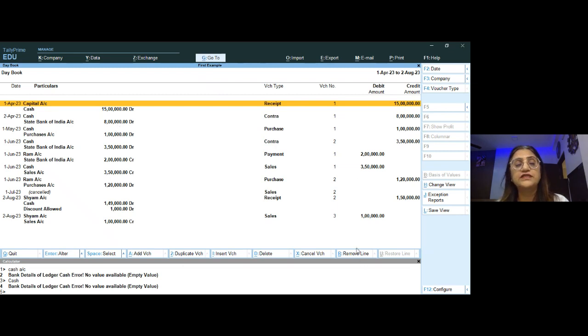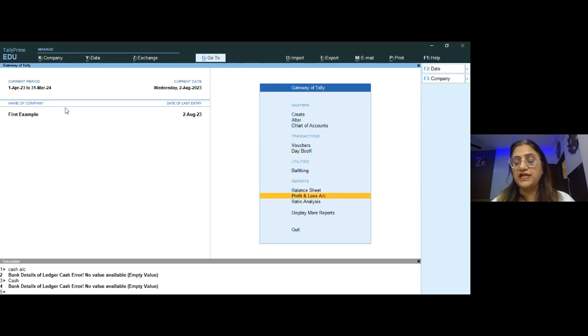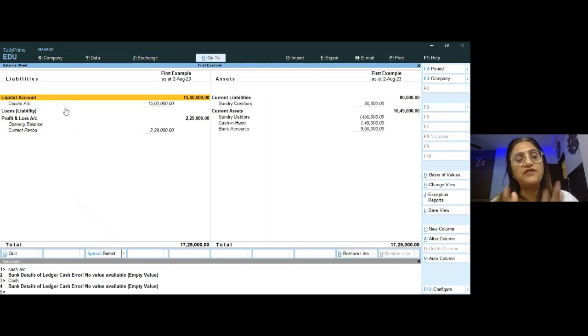Remove line. So Control R. Hide the entry. It will not delete your entry, remember. It will only hide your entry. Okay, see, the effect is also there. In the balance sheet, you can check the capital. You have the capital.